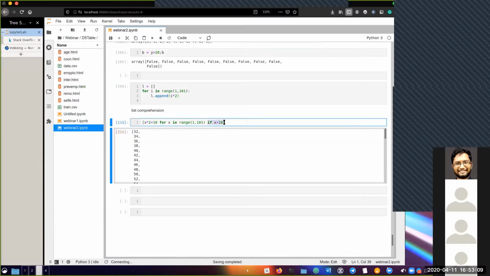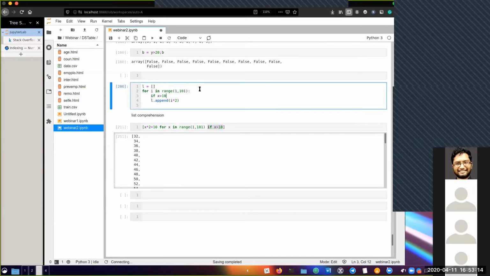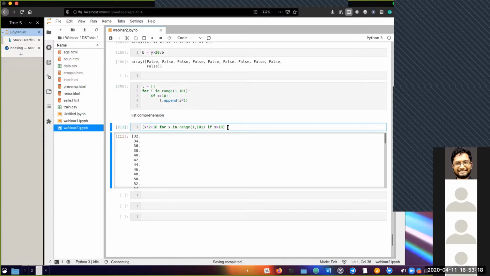So if you see this, if I had to do it using the normal syntax, it would be another line and so on. I can add if else statements and everything here, but I don't want to go into that bit. You can search for it later if you want.